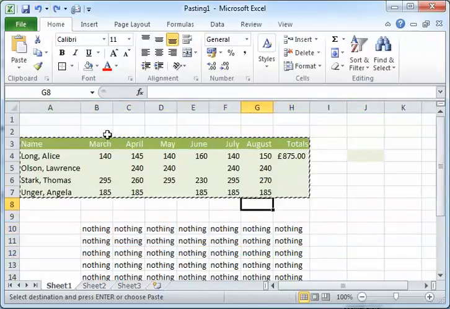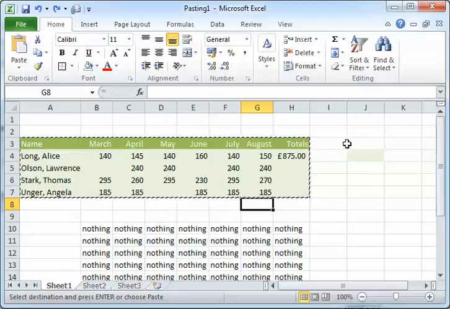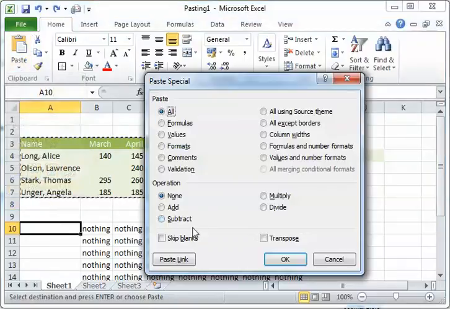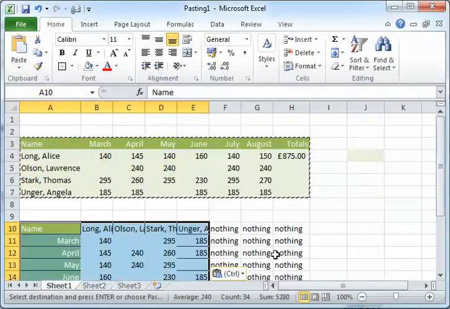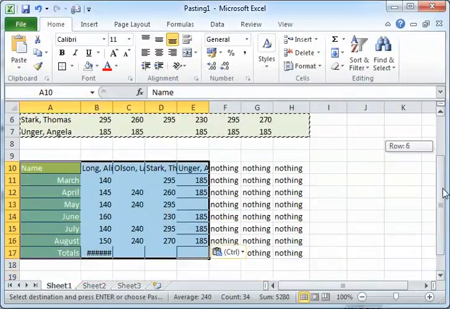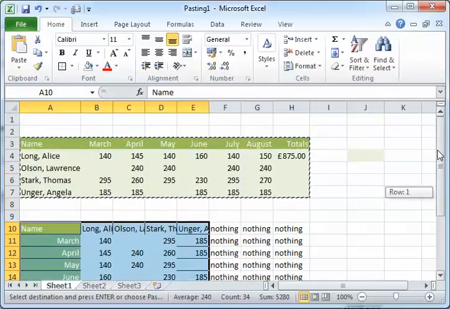Then we've got transpose. So I've got this range copied. I'm going to click, actually I'll click down here. I'm just going to paste special, choose transpose. And just like we've seen, it rotates my table. So now my columns are rows, my rows are columns. And all my data is still in the right spots.